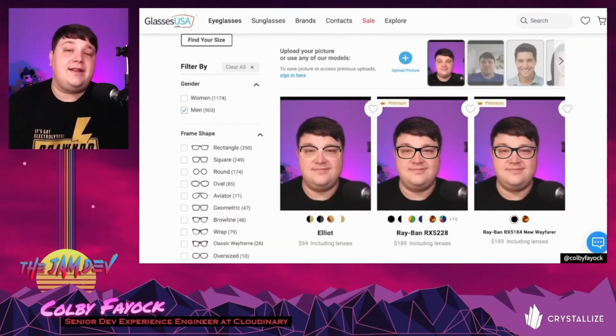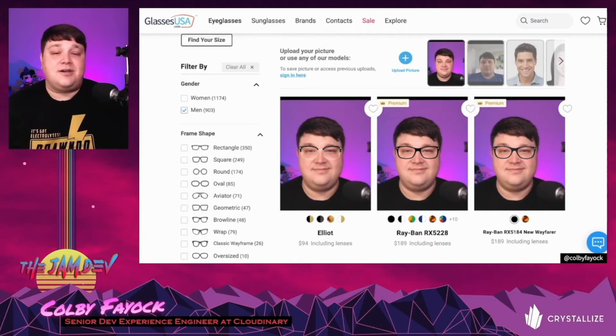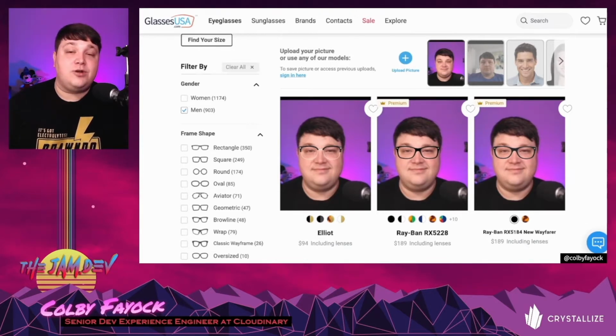Glasses USA allows potential customers to get a first-hand look at what glasses would look like on somebody's face. Buying glasses is hard. You want a pair that you're going to feel confident in. Traditionally, you'd have to hope for the best and see what they fit with a good return policy. But this gets us a step closer to making us actually feel like we're in a store.